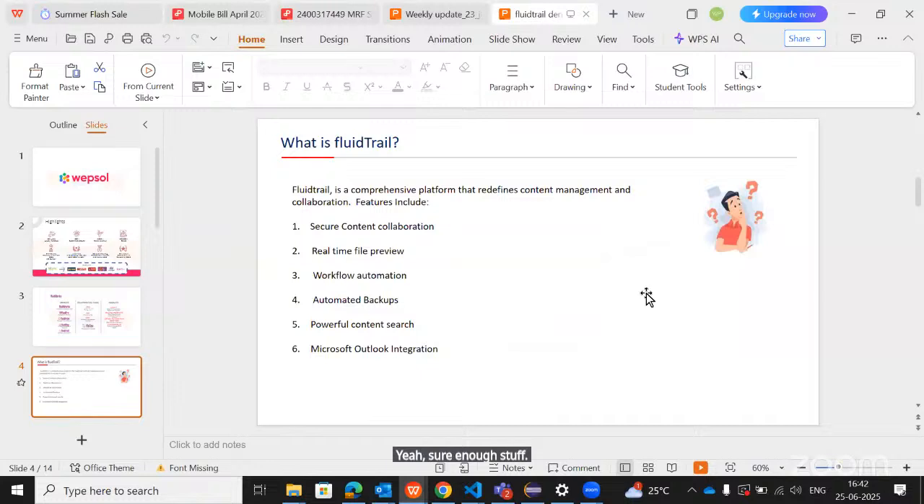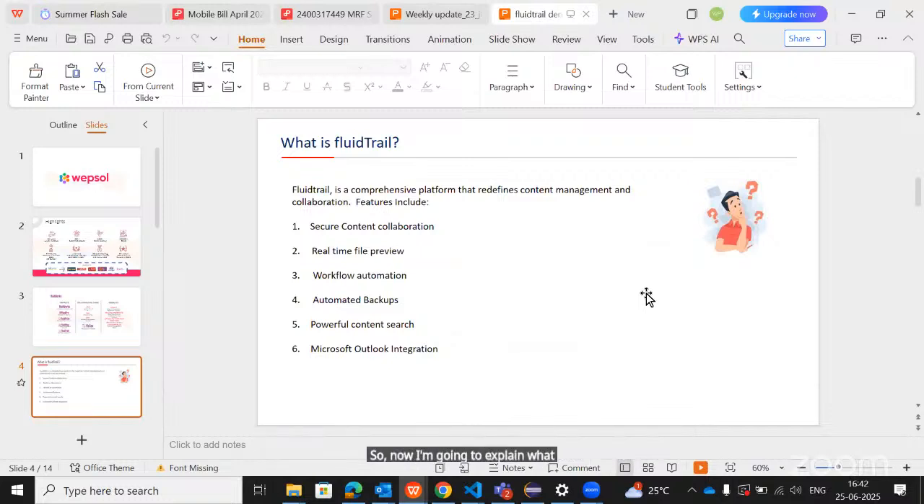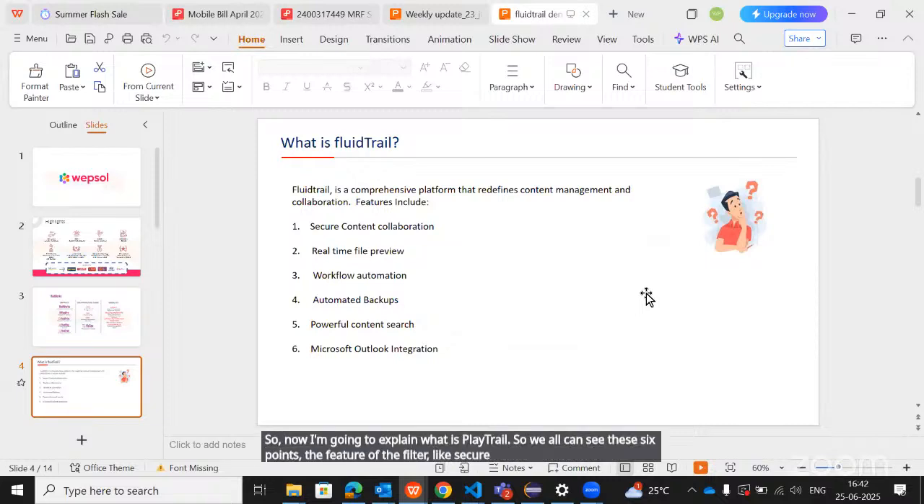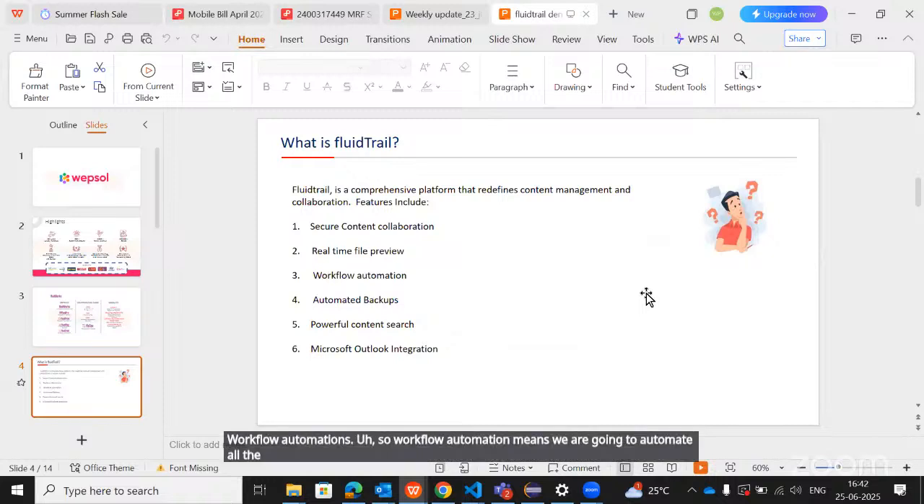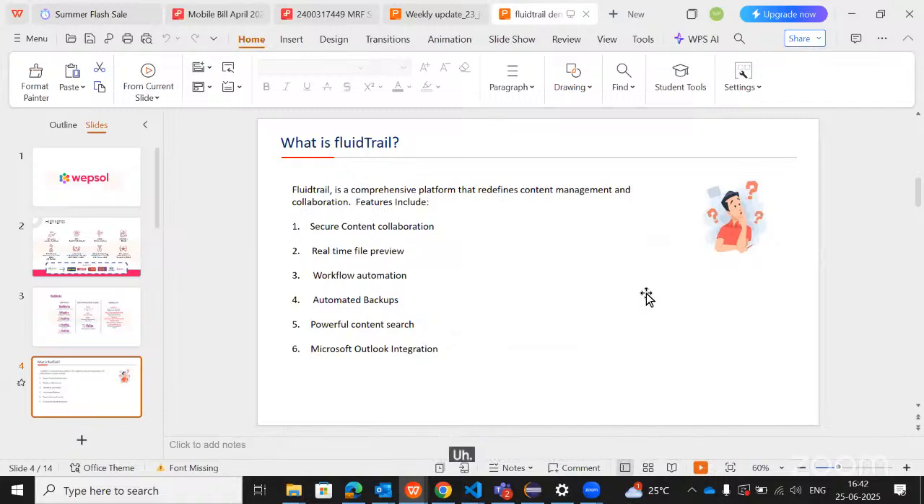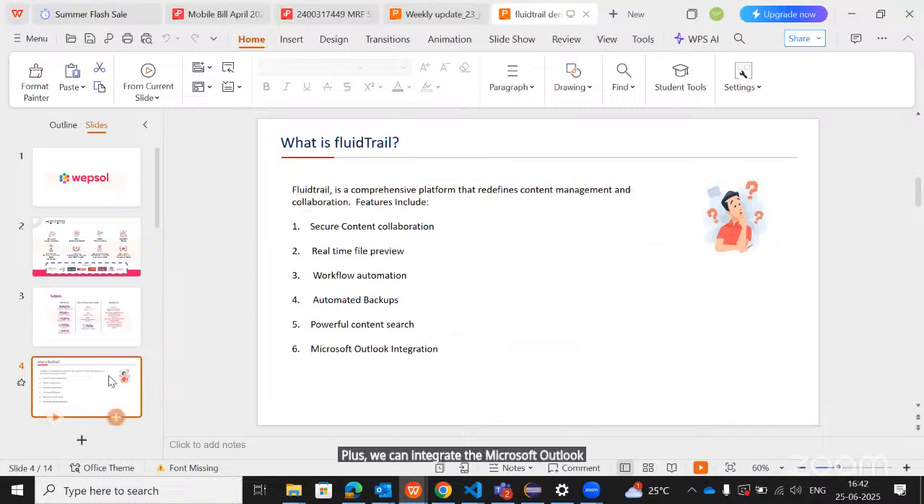Okay. So this is Flutter. Flutter is our platform where we are creating the application. It is not an already built application here. We are going to create according to the requirement. So now I'm going to explain what Flutter is. We can see these 6 points, the features of Flutter, like secure content collaboration, real-time file preview, workflow automations. Workflow automation means we are going to automate all the things which we are doing manually here. Like we have the automated backup in the Fluid Trail. We don't need to do it manually. Plus, we can integrate Microsoft Outlook and other integrations very easily here.